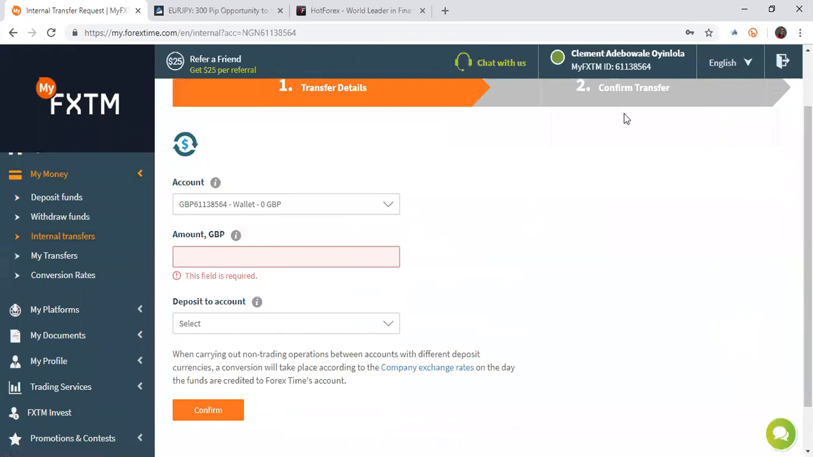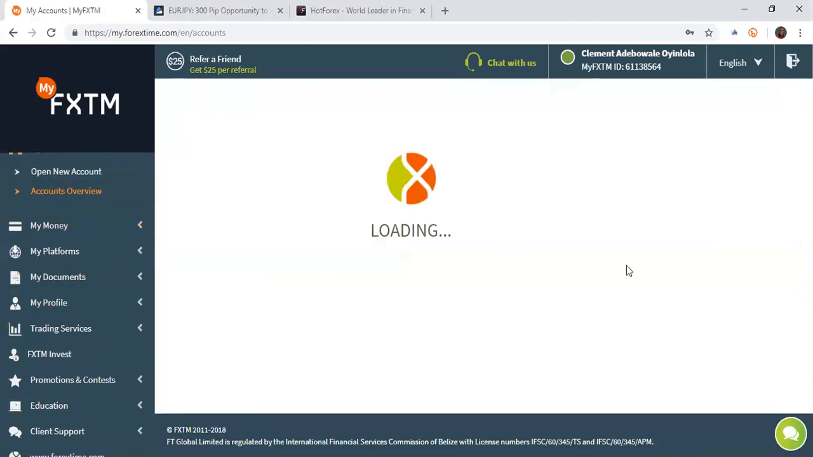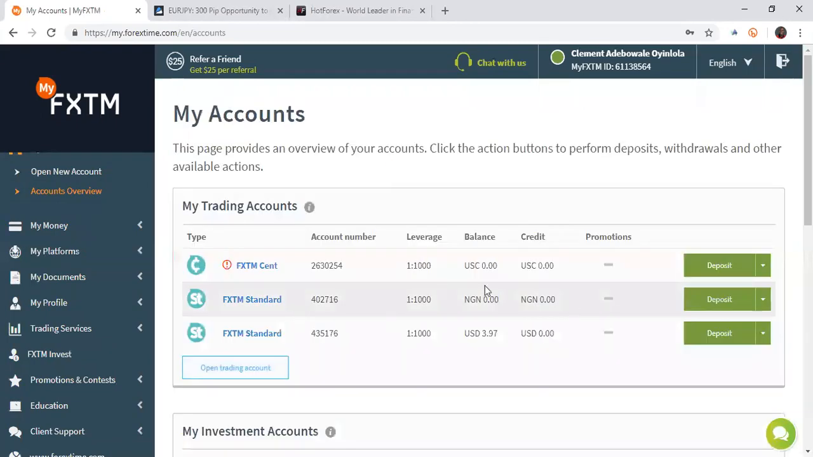Then you enter the PIN code in the next tab. Once you click confirm, it takes you to another page where you enter the PIN they sent to your phone number. Once you enter the PIN and confirm, it will automatically reflect on your trading account. You can see this is $3.97 here, and if I show you the wallet, you would see the same $3.97, because this is the account I am currently trading with. I have made withdrawals on my account, so this is what I have left that I'm trading with.